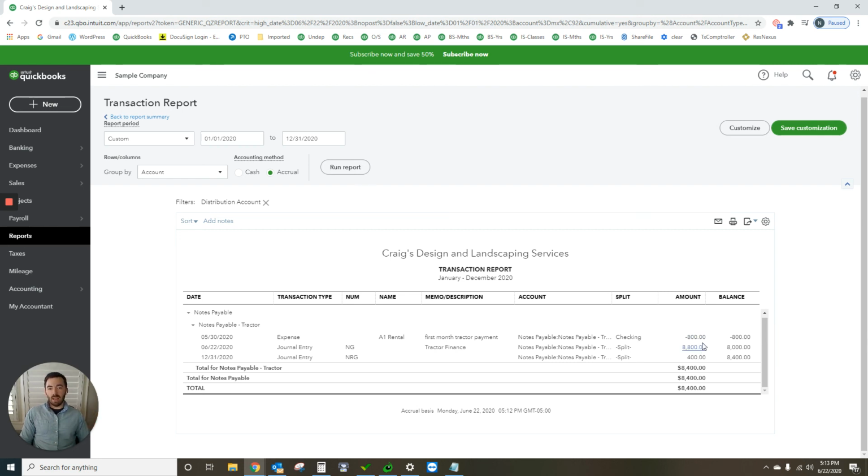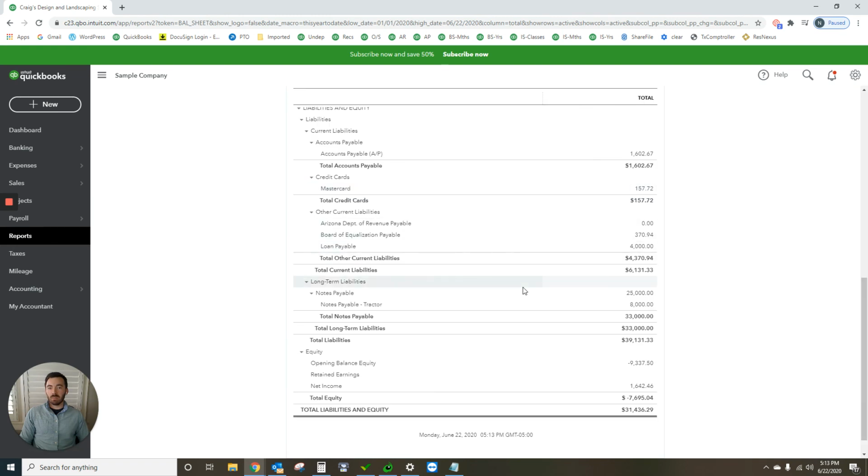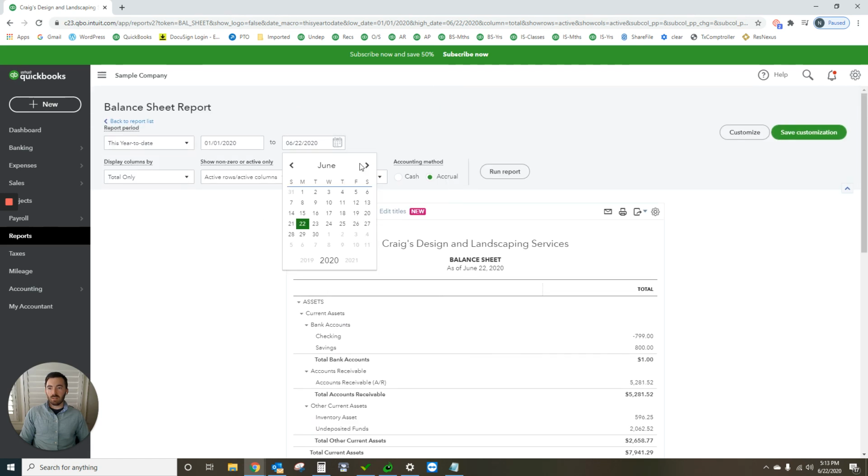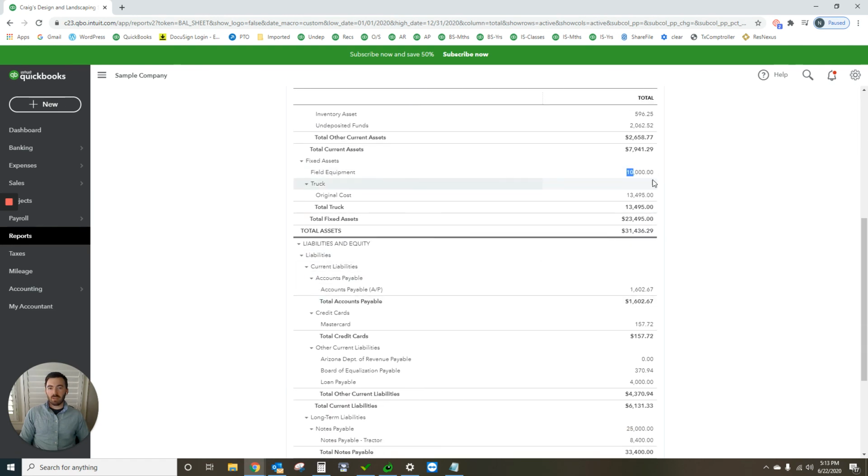And then at the end of the year, if I want to go ahead and add my interest expense that I paid, I can go ahead and add it back. And so now I have my correct value for my note payable account. And as you can see, my field equipment is still at $10,000. Even if I jump ahead to December 31st, I have my correct value for my tractor.